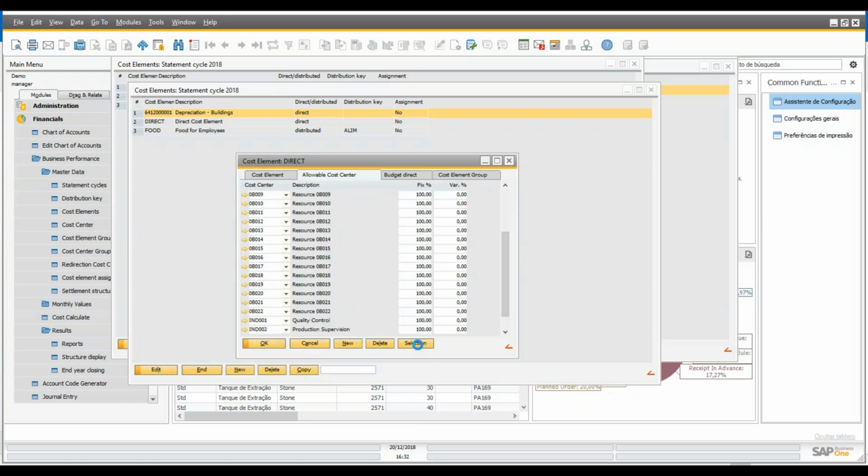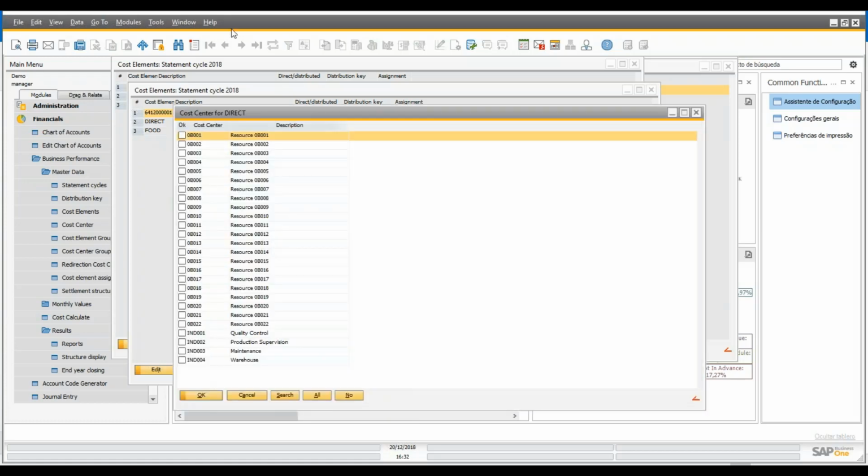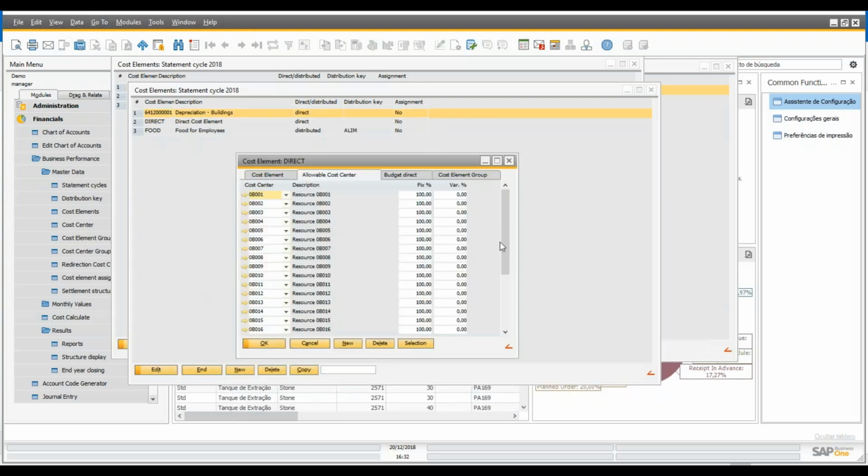We can click here on selection for us to select all the cost centers automatically instead of having to select them one by one. And then in here, we can define if this cost element is fixed or variable for each one of my cost centers. For example, for all my direct cost centers, the value from this cost element can be variable. But for my indirect cost centers, then can be fixed. Okay?